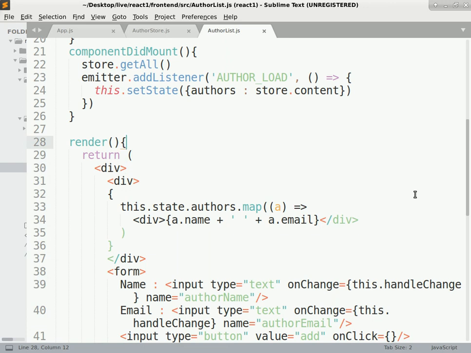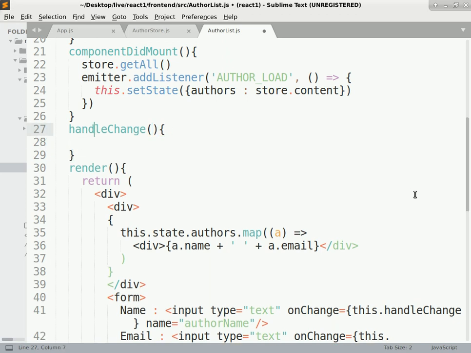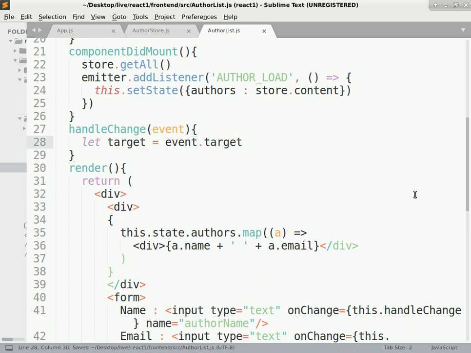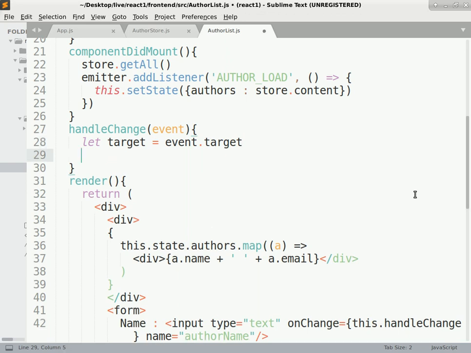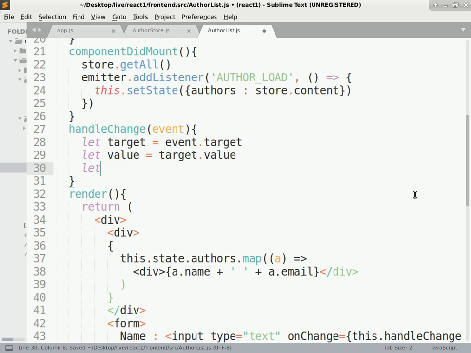Handle change is going to be a method of event. Let's first write it in a more naive fashion. Let's say we have a target, which is going to be event.target. This is going to be where the event was emitted. In this case, it's going to be the particular input. And we know that since it's an input, it has a value. And since we've written them like this, it has a name.